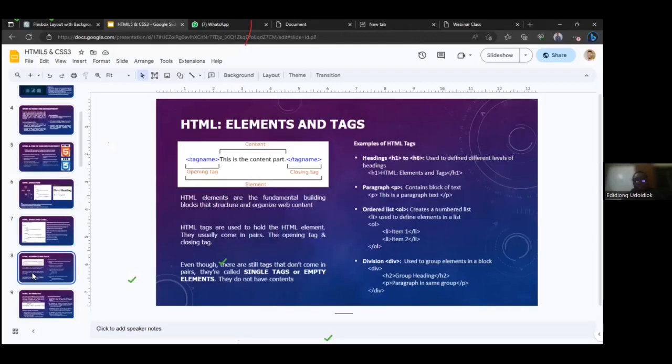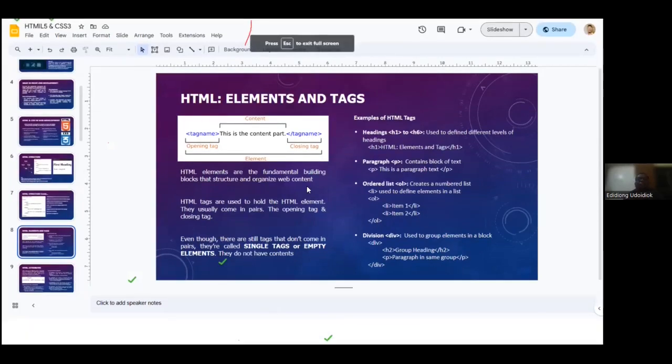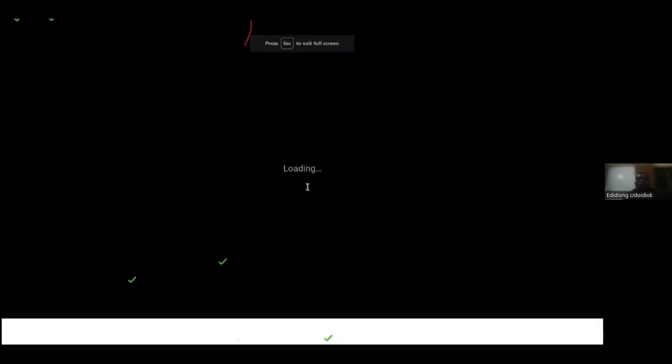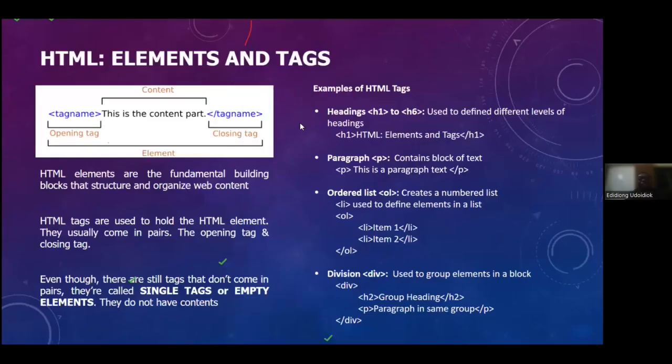Let's talk about the tags and elements. I've mentioned something about tags and elements. What do you know about tags and elements? It is what we are going to talk about now. The element encompasses the opening tag, the closing tag, and the contents of it. That is what we call an element.